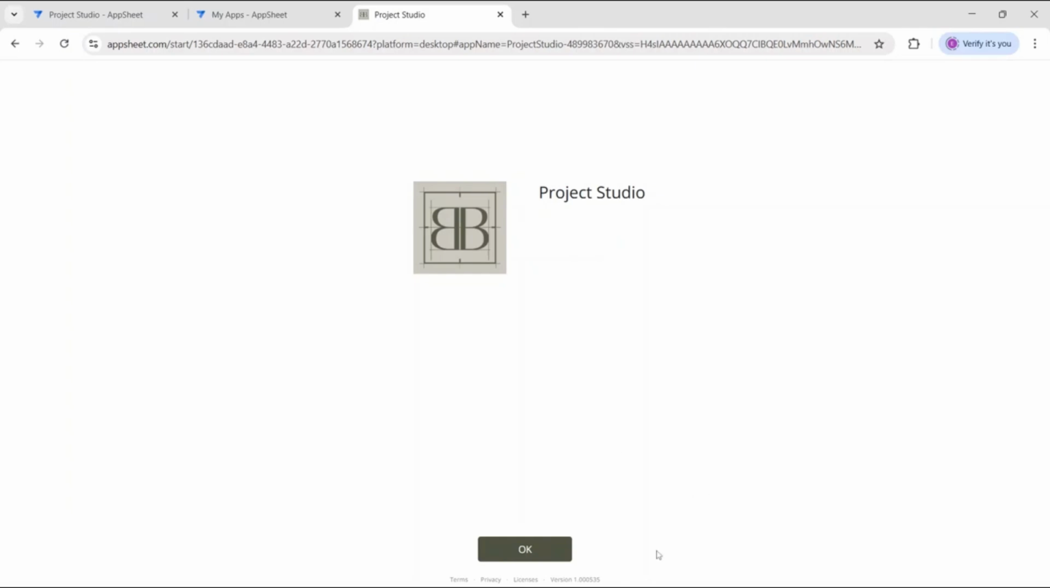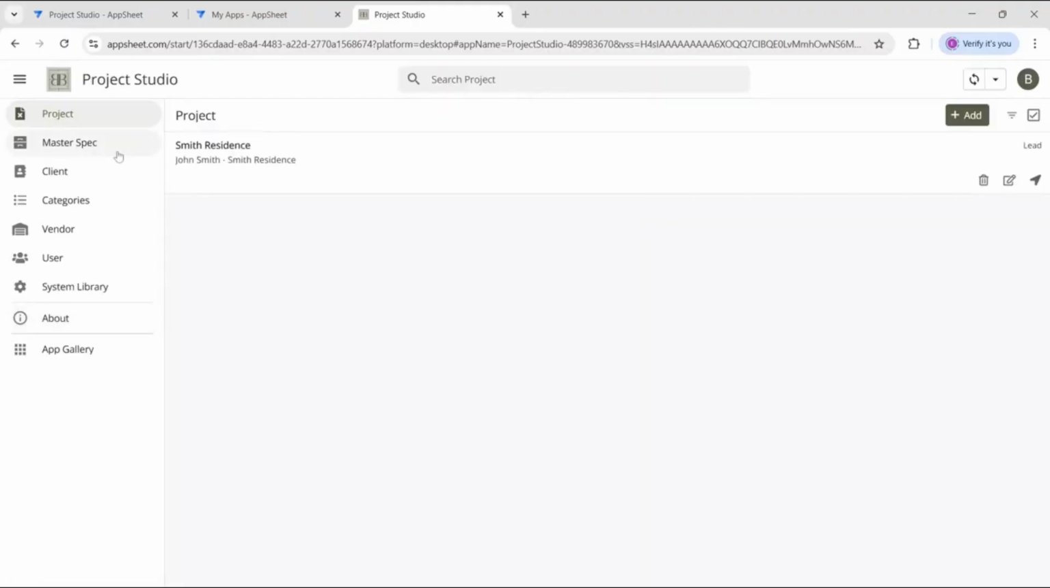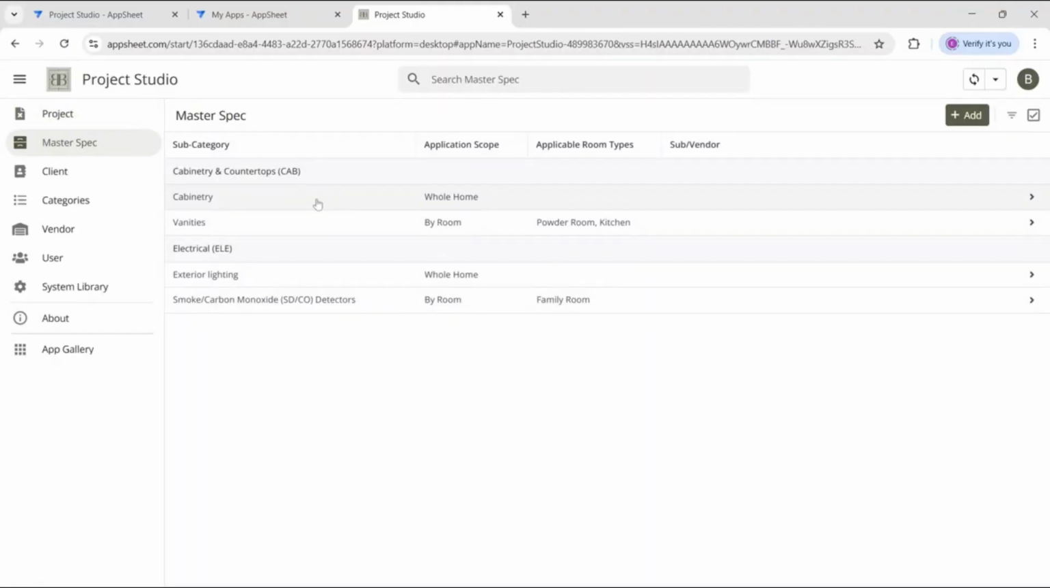In this video, I'll walk you through the overall structure of the specification system, starting from the master data level down to how a project is generated and managed.